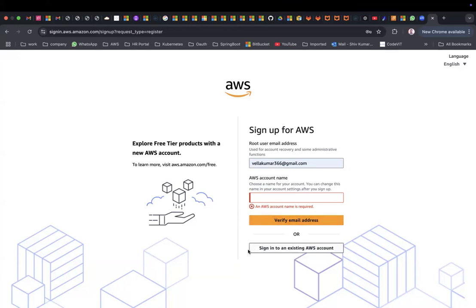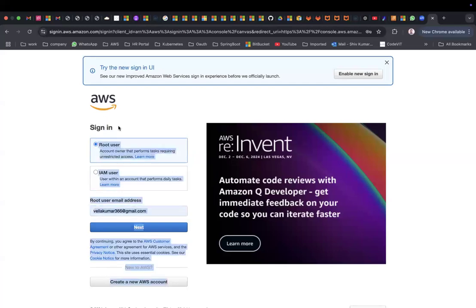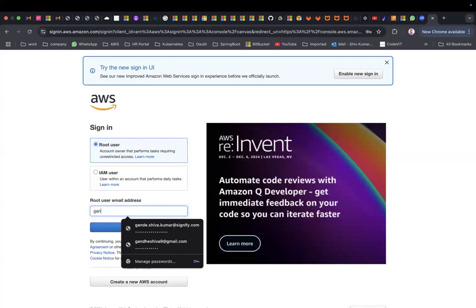Once you have created an AWS account, click on sign in to an existing AWS account. I'm going to do this. You have two options here: IAM user sign in, or sign in using root email address. If you directly see sign in using root user email address, you should not click IAM user, you should only log in through the root user. Just put the email ID that you used when creating the AWS account.